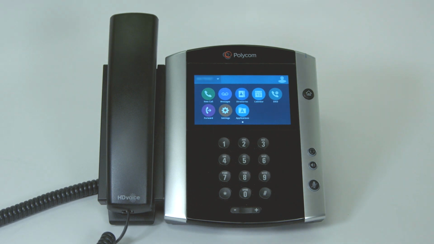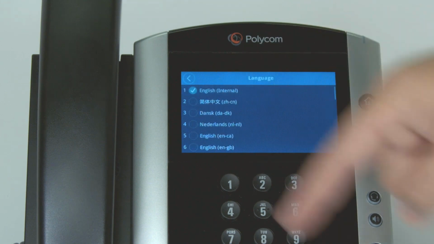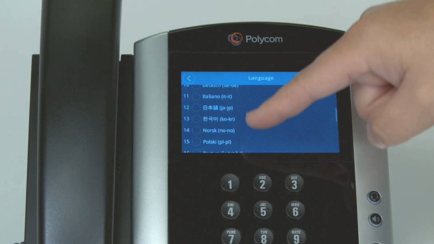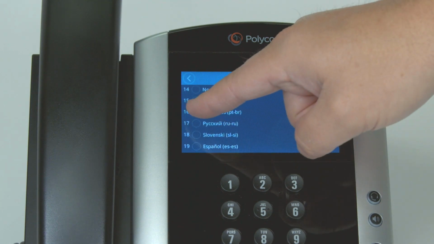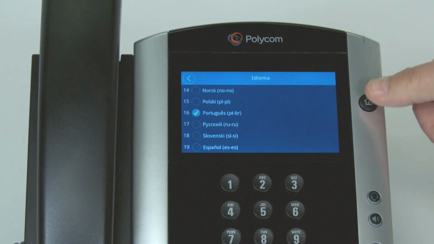To change the displayed language, select Settings, Basic, Preferences, Language. Choose the desired language. A confirmation box will show that the language has changed.